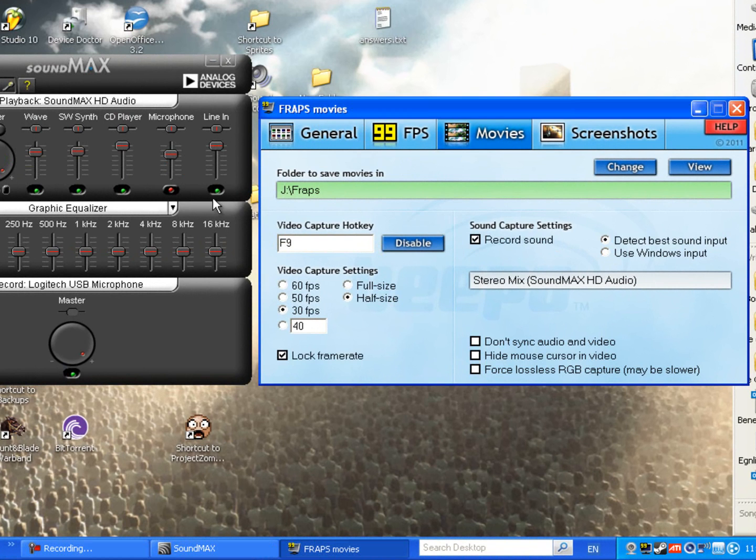So first of all, the reason it's like that is because Fraps is locked to recording at a certain amount or a certain volume of audio. It doesn't record any higher or any lower. It's locked to recording that. So it basically records what comes right out of here, and so it's locked to recording that volume specifically.